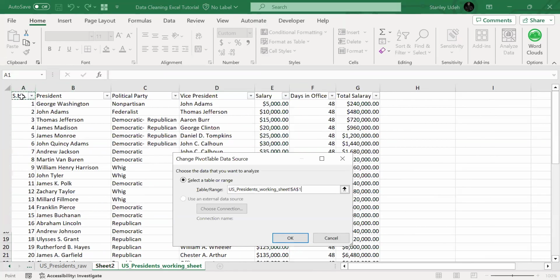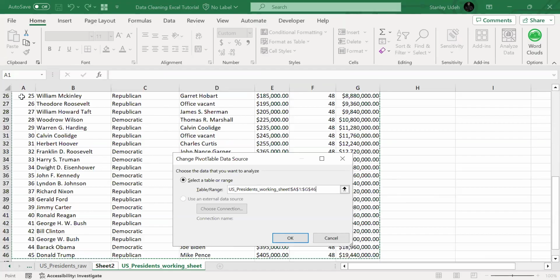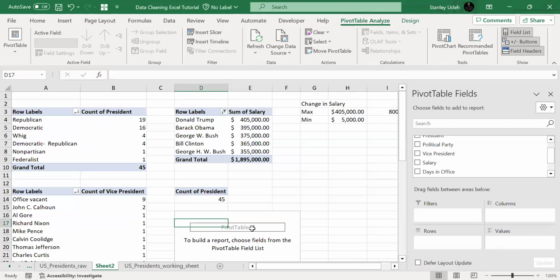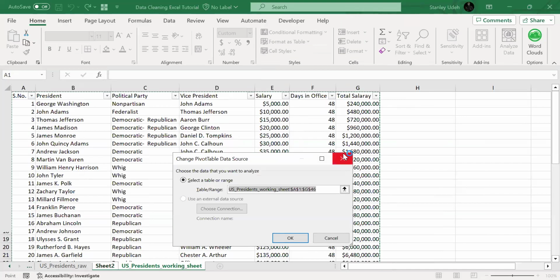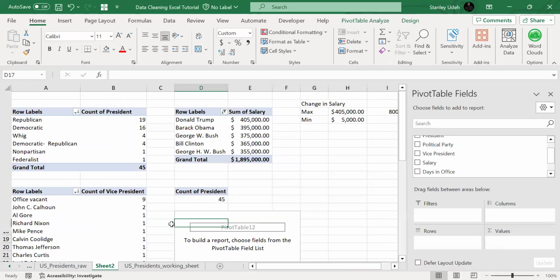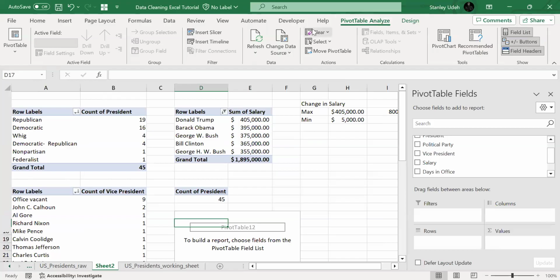I'll show you where you get your change data source from, so that we can have this new column we have added in here. You go to pivot table analyze, you see change data source, you click on change data source, then you can reselect your table. Then when you come back to your pivot table, you go to the same pivot table analyze, and then you do refresh. Once you refresh, you'll be able to see your new columns that you have added if you didn't see them before.